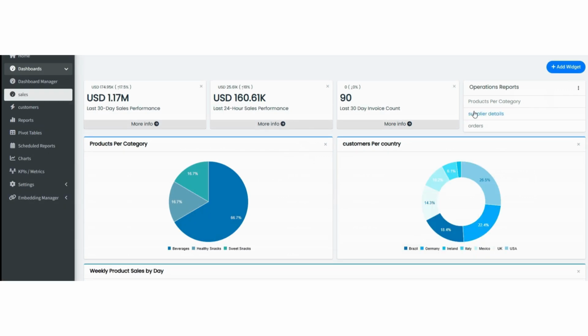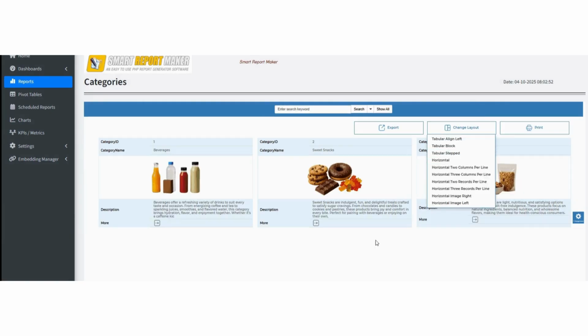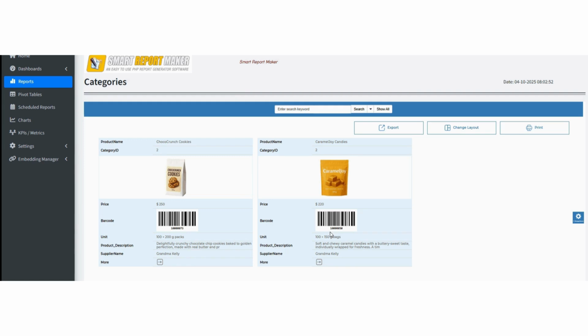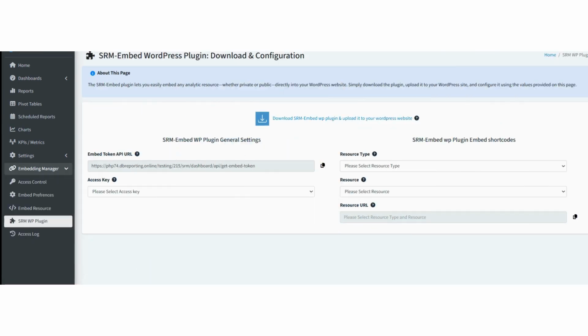You can also navigate through linked reports. Exporting and several other functions are also supported. Our goal is to embed this dashboard into our WordPress site while preserving the drill downs, linking, and export capabilities. With Smart Report Maker, embedding this dashboard into your WordPress site is very simple.